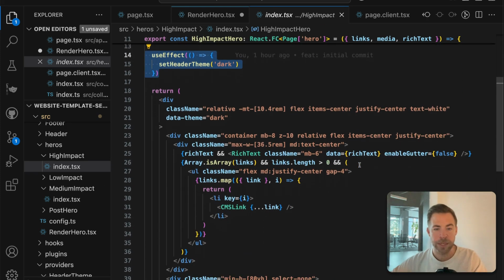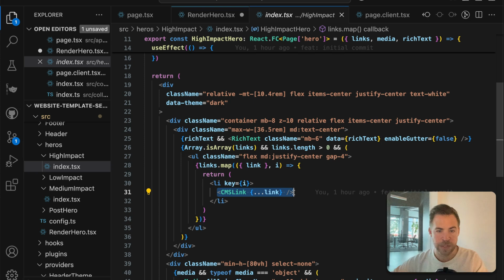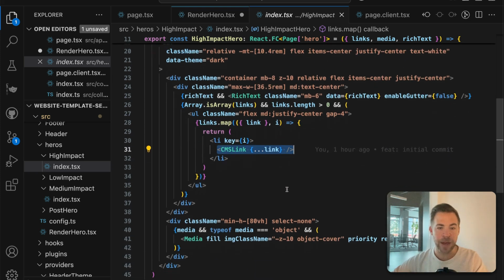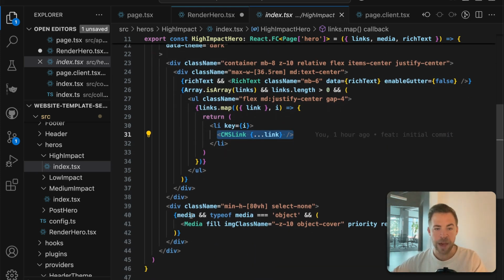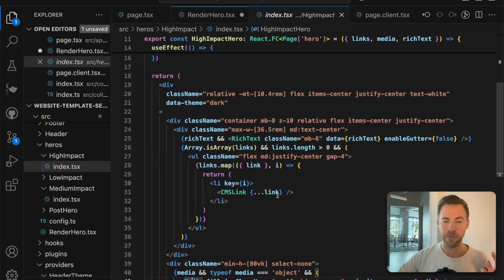And then we just output the content. So we're using Tailwind. We're defining all the styles here. We're rendering the rich text. We're mapping over the array of links, and we're outputting a UL for the links. And then for each link, we're outputting a component that we have called CMS link. And then finally, we're outputting the media. If we have media, we're going to output the media. So there's kind of three different concerns that this hero has to solve for. I mean, outside of the Tailwind CSS, like how to actually style it and design it, I don't even know how this works. I hate Tailwind. I don't hate it.